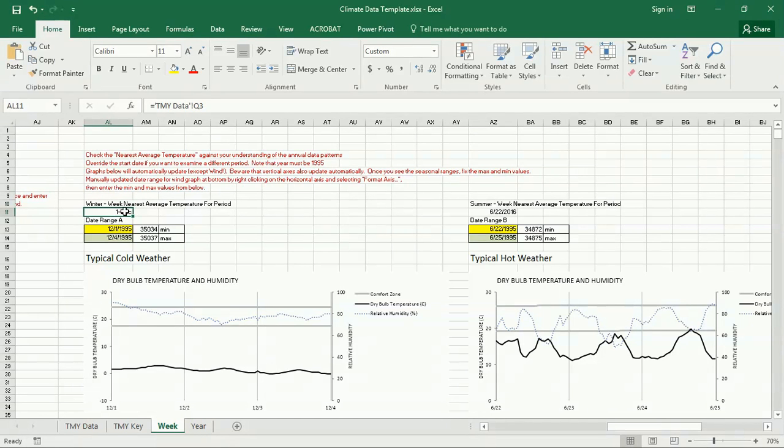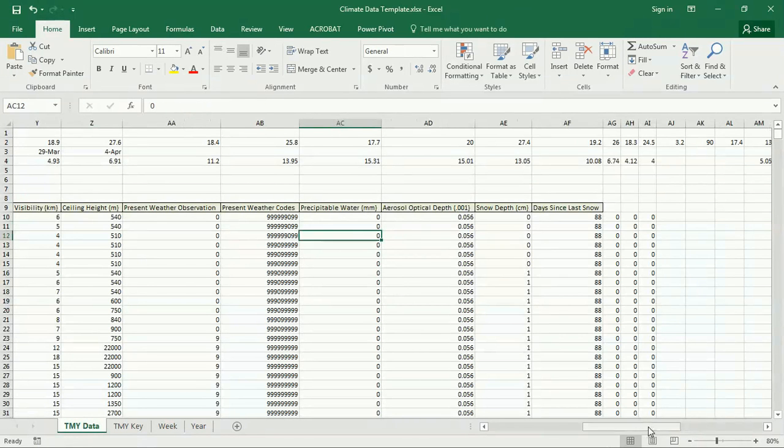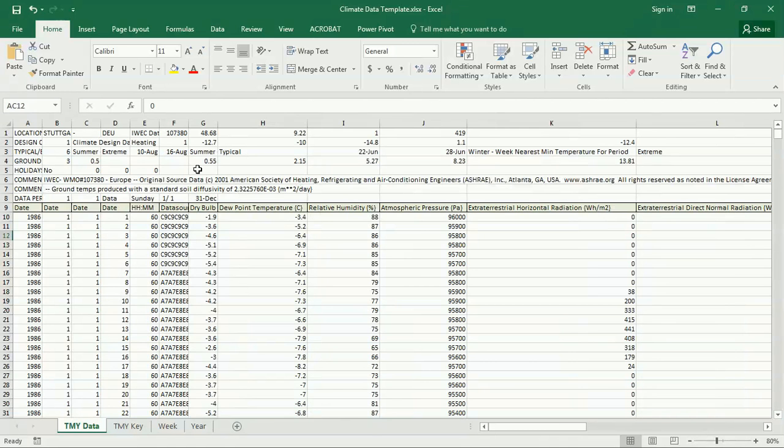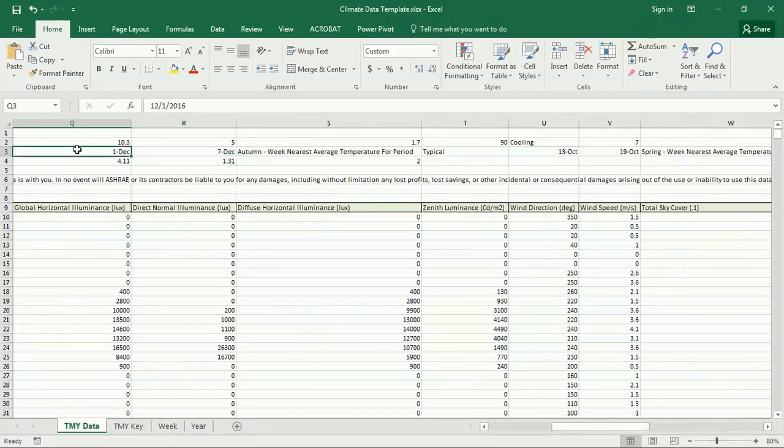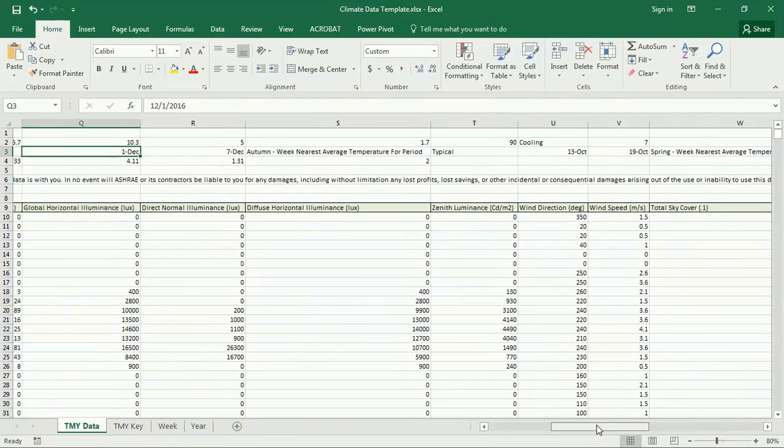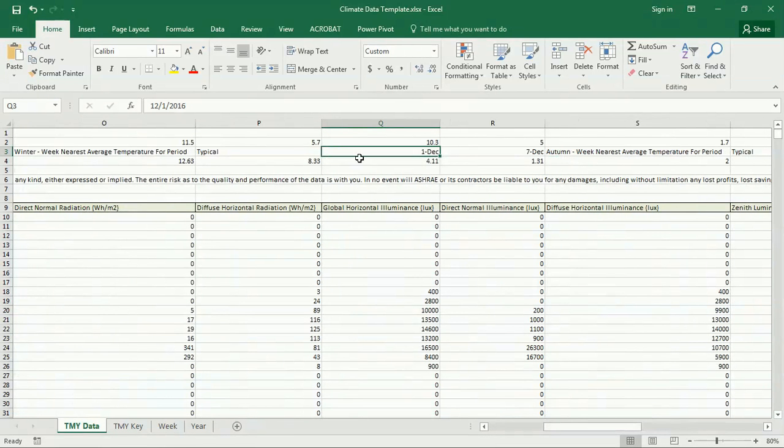And so let's just look at that. Where is that data coming from? Well, if you want to know, you can follow this link. So this is TMY data Q3, and I can go back to TMY data and go to Q3, that's December 1st. And you can see that this is the winter week nearest average temperature for period. And it is December 1st to December 7th.